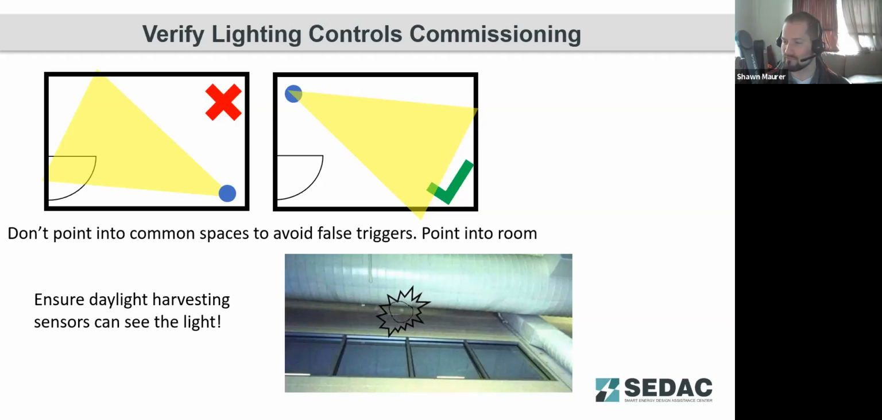So again, verifying proper location of those devices so they can actually see the space and control it, and proper sensitivity setting and proper control settings on those devices so that they only trigger as needed for daylight or occupancy sensors, and that they're not going to false trigger from environmental effects such as the HVAC system kicking on or other non-occupant related activities in the space.